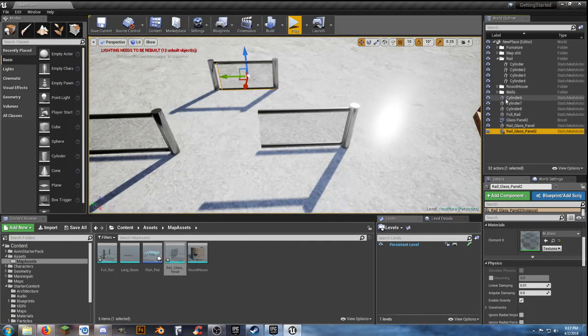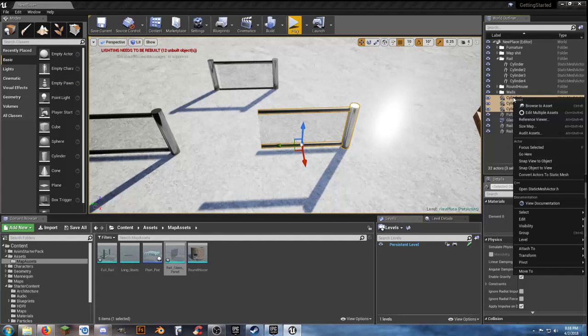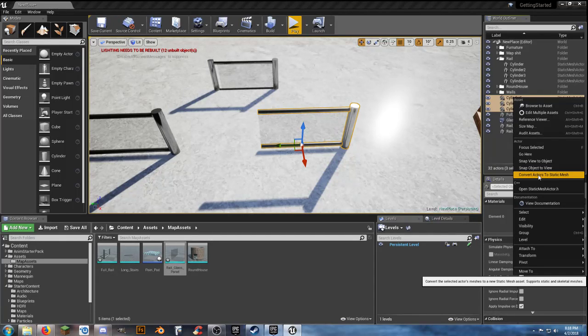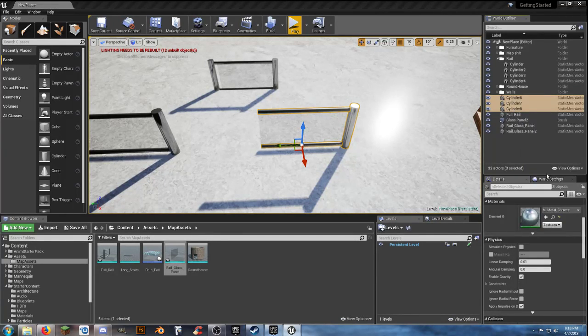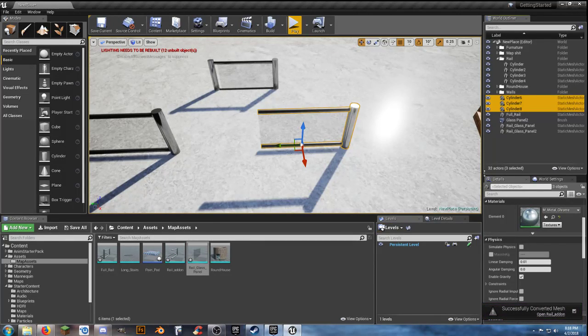So let's go ahead and grab our other 3 cylinders here. These are going to be our side ones, and we're going to go ahead and convert that into a static mesh. Our glass panel is going to be the same, so it's not a big deal. I'm going to convert actors to static mesh, and again select our folder, and we're going to call this our rail add-on. Call it whatever you like, but now we have our own.